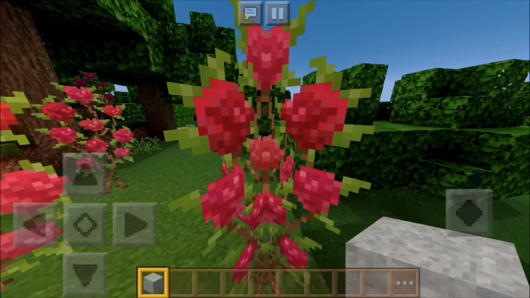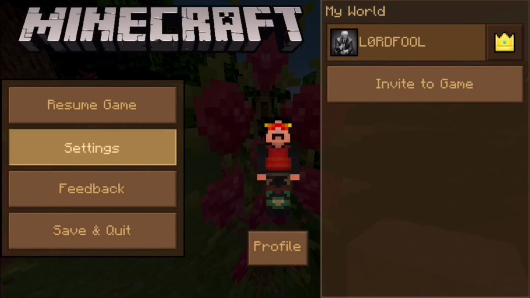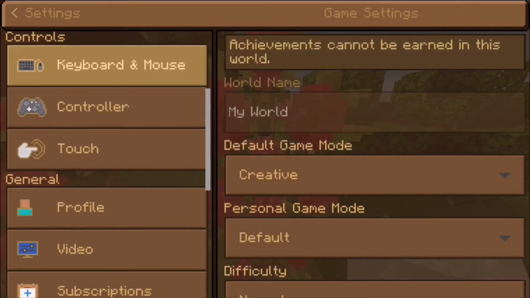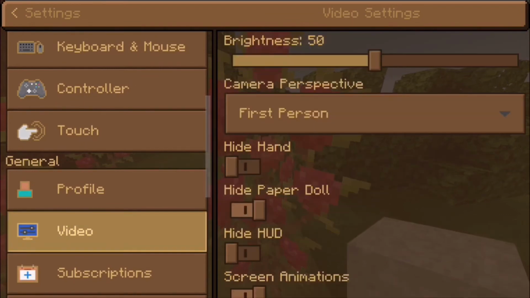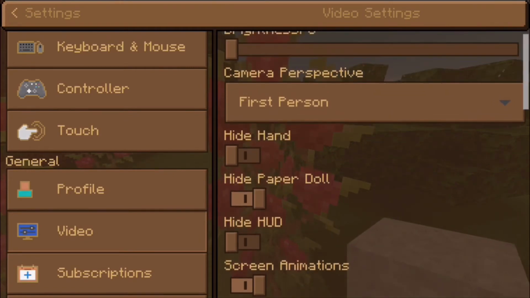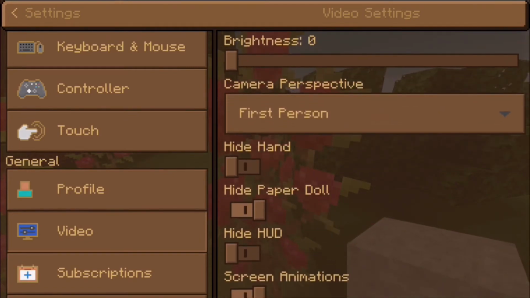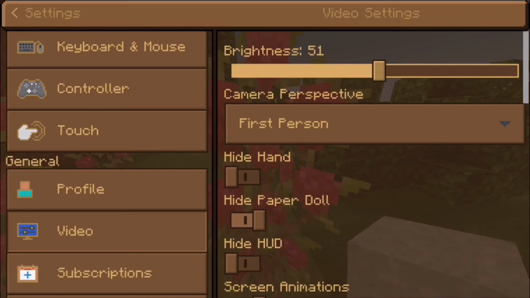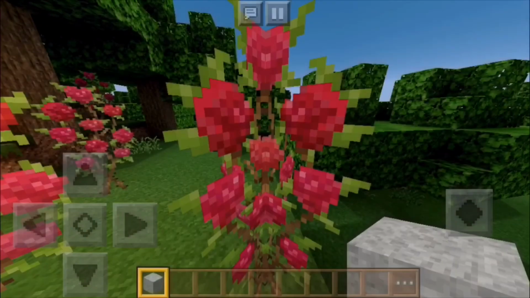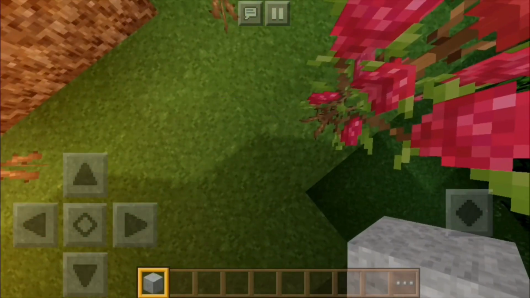Okay, so your game is going to look different. Go over here, go to your settings, go down to your video, and your brightness will either be all the way up or all the way down. For me, I prefer it to be at just about 50%, so that way when you are underground, it looks all right. Now let's go underground.